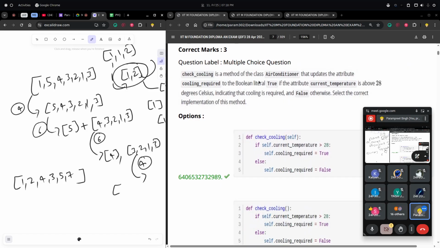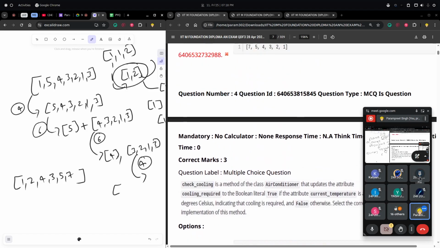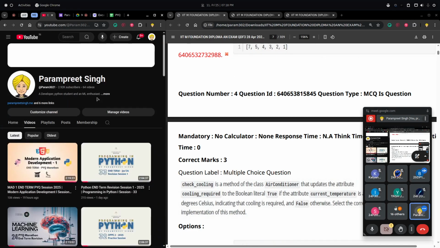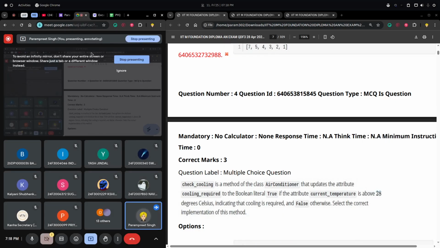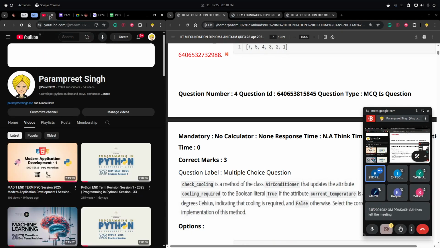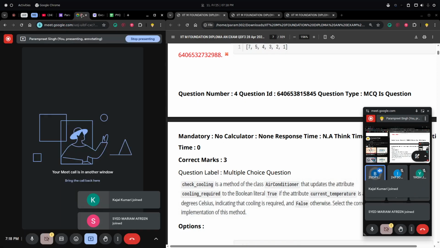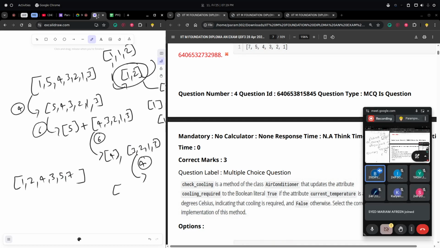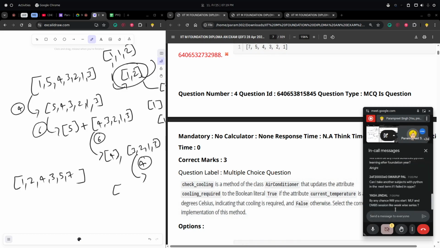Check cooling is a method of class air conditioner. Yes. This session is streaming on your YouTube channel? No, I'm recording this session. It will be uploaded to my YouTube channel. Okay, as always the same. Just search Parampreet Singh Python. I have to attend a CT session. No, I do not take CT sessions. I just take Python, machine learning, and recently I took maths. By the way, you can subscribe to my channel if you want to watch the Python or ML sessions. Yeah, just paste the link.